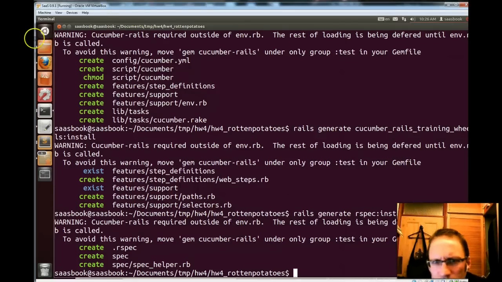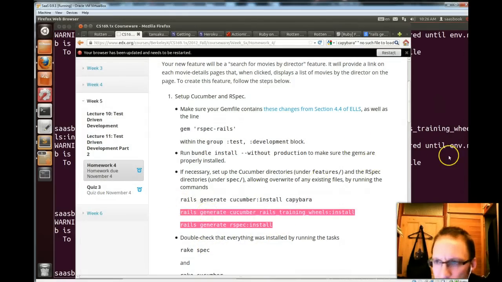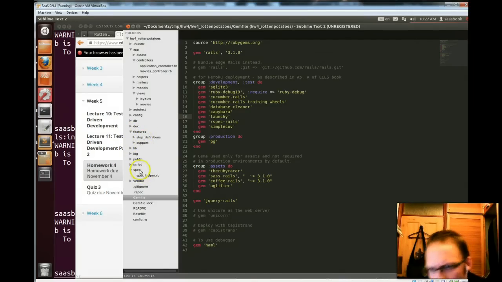Anyway, so we've now done that, as I've talked over. So that's generated some folders that we need. And in particular, what you should now see is these two folders. We've got features and we've got spec. Features is the Cucumber place, this is where all the Cucumber stuff goes on. And spec is where all of the RSpec stuff goes on.